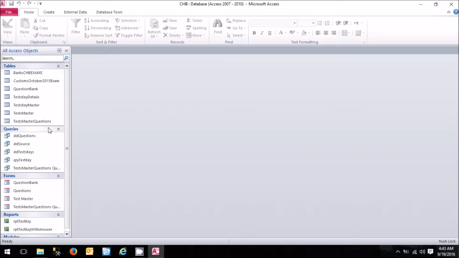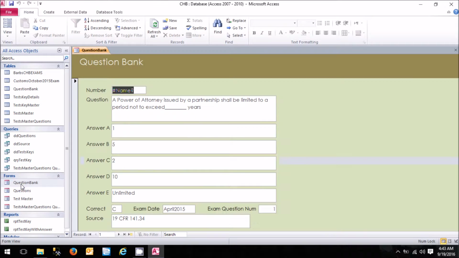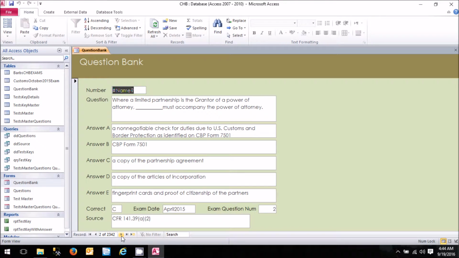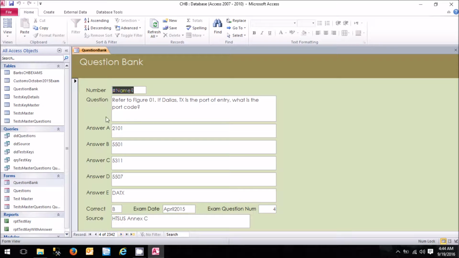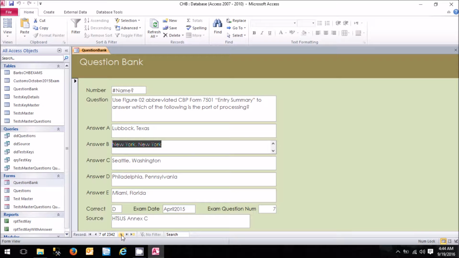We're going to start talking about the question bank. Double click on the forms section, questions bank. You will see all the questions added. The number is an auto-generated subsequent field that we don't have to worry about. You will worry about the other fields. And I'm going to show you how to create a new question.